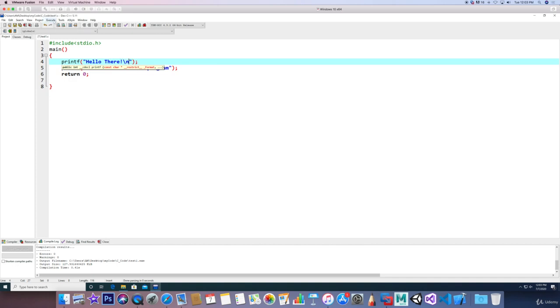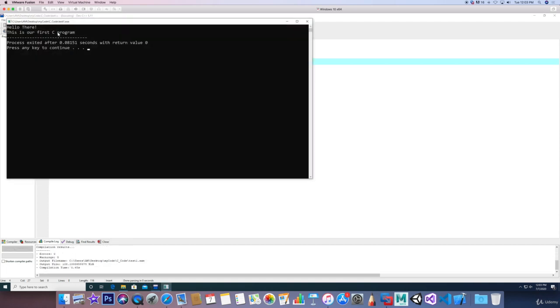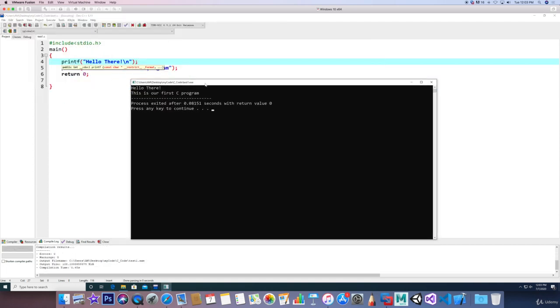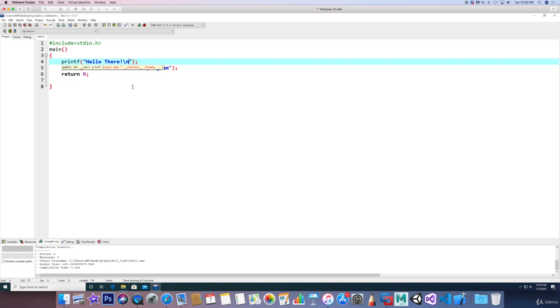So let's see how that works. Compile and run. And there you have it. Hello there. Notice there's a hard return right here. This is our first C program. Fantastic. So in the next video, we'll do the same example in C++.